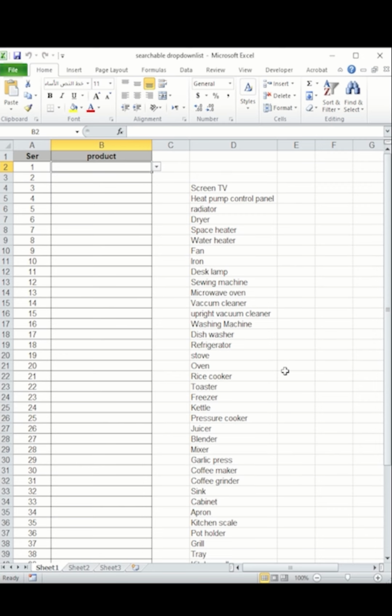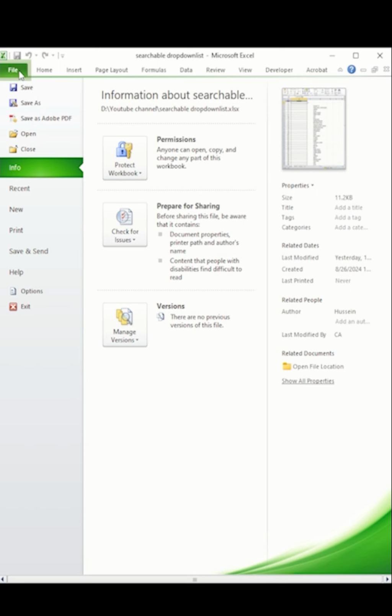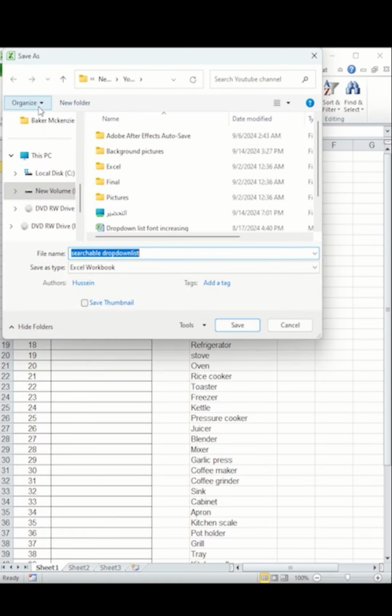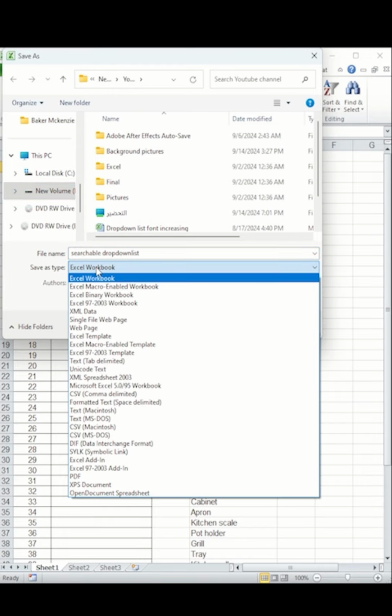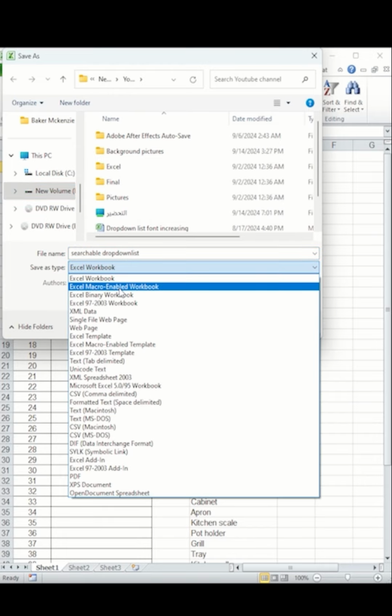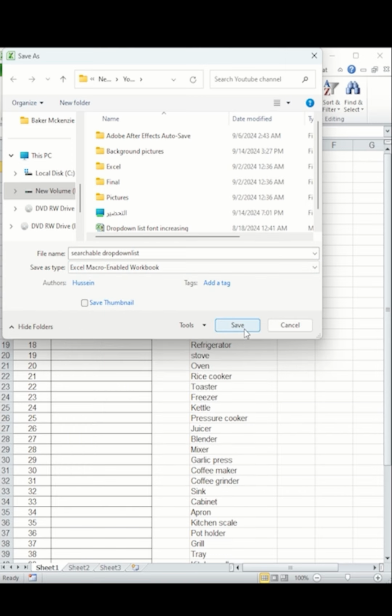First of all, you need to save this document in a way that accepts macro codes through going to the File menu and then Save As and then Save As Type. You can click on Excel Macro-Enabled Workbook and save.